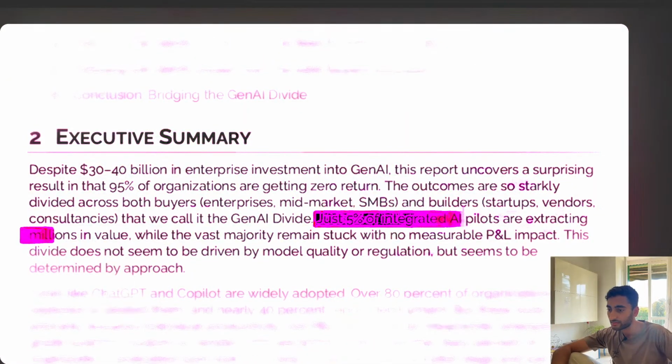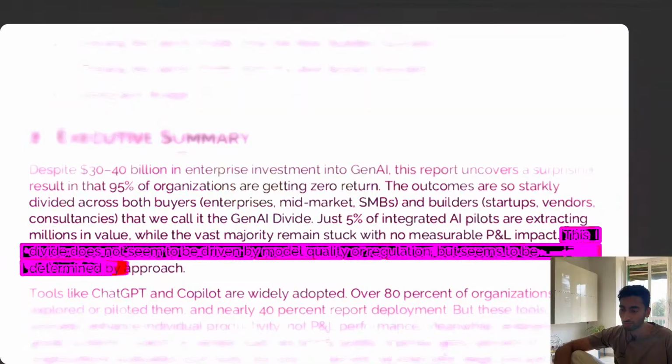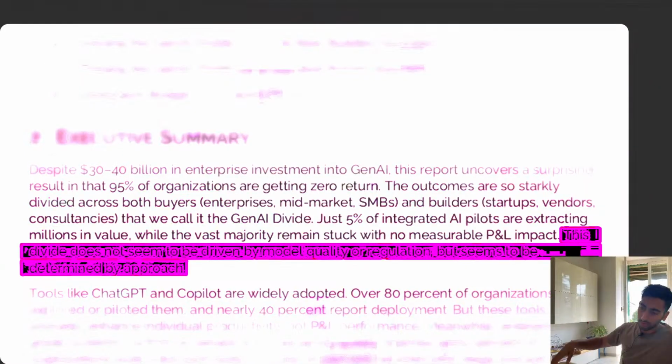And that is depressing. And that's what the Gen AI divide is all about. Only 5% of companies are able to extract millions in value. And the problem, according to the report, is with the approach, not with the quality of the model or with the regulations that generative AI has with it.